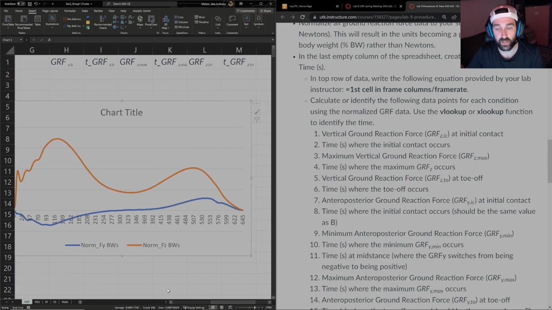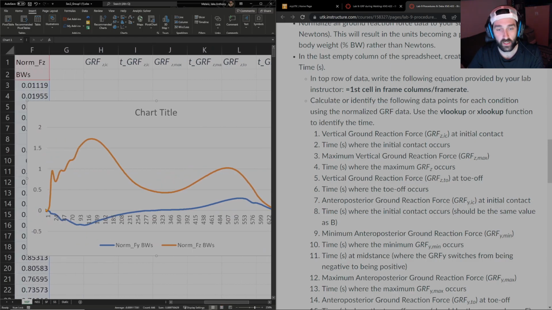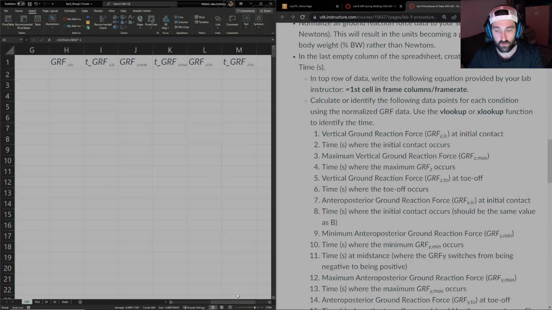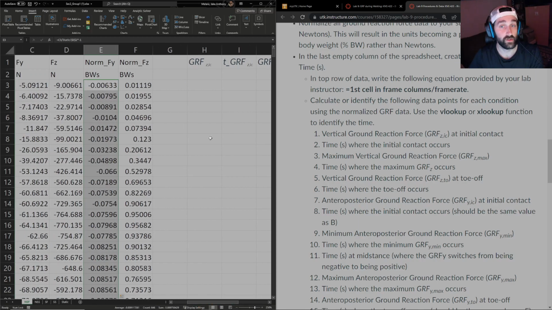So the variables we're finding for ground reaction force: we need at the very front here, what is the ground reaction force at initial contact? Then we need the peak vertical ground reaction force. That should be this guy right here, around 1.75. And then we need the value at toe off. Okay. Now I'm going to show you how we're going to find initial contact. Brace yourselves. It's this guy right here.